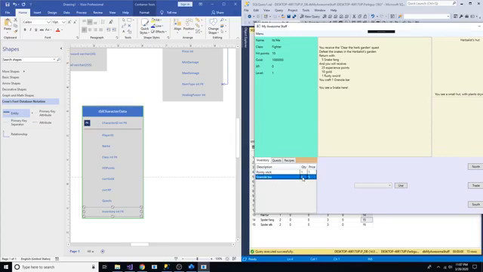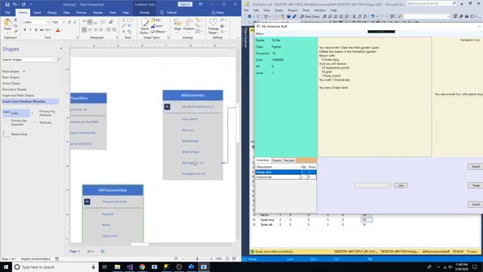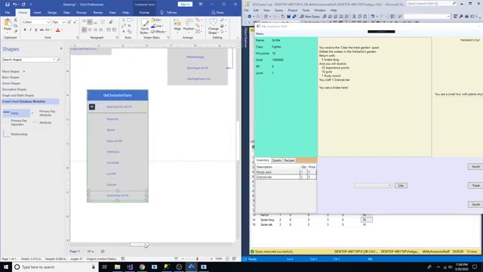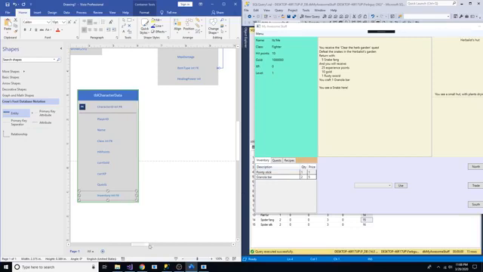But in the database, we want a list. We want the program to manage the stacking of it. We want the inventory to determine what that is. So we're going to create another table here, and this is going to be player inventory.